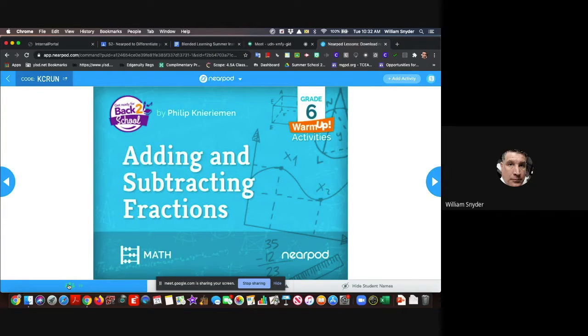So what you should be seeing on the screen is the blue adding and subtracting fractions. But remember, you're not on the Meet side. You're on that new tab that it created when you click on the link. And this is a grade 6 warm-up activity.